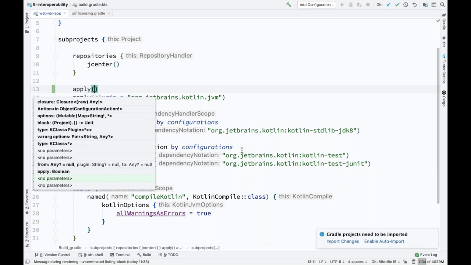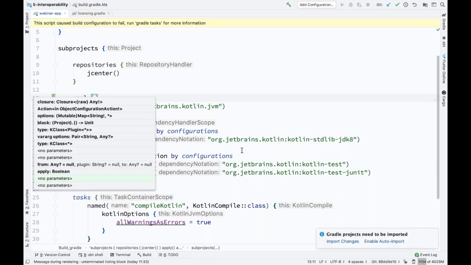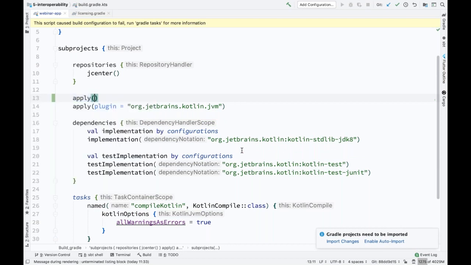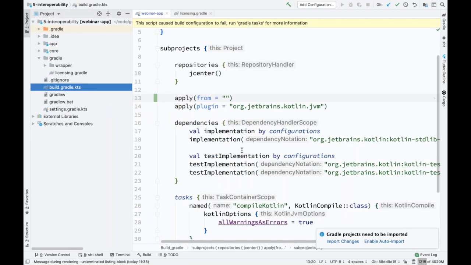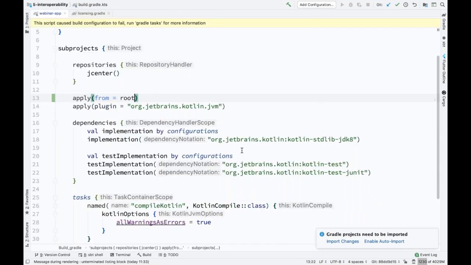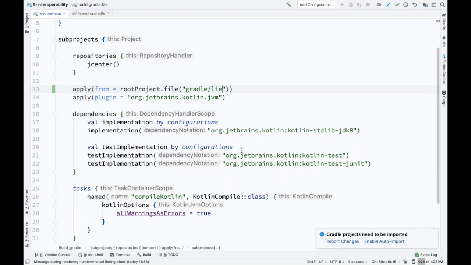So again, we use this verb apply, so there must be something about applying here. And this time, we actually want to apply a script from a certain location. We don't have a plugin ID, we only have a location. It's just a file based off my root project, so we can just go and find it, starting with the root project. There's a file, and it should be such file. And we can import changes. That's it. To make sure, and we applied.